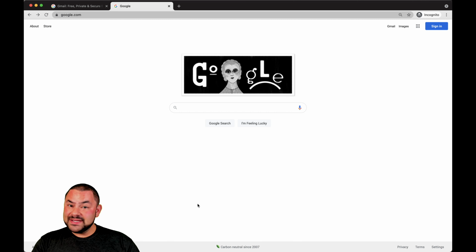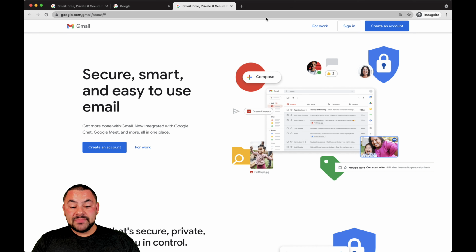The first way is just going to google.com. You can see I typed that in right here in the address bar, and you're going to click on Gmail. By doing so, you'll be brought to a new tab that opens up, and then you can sign into your Google account, get into your Google Mail inbox.